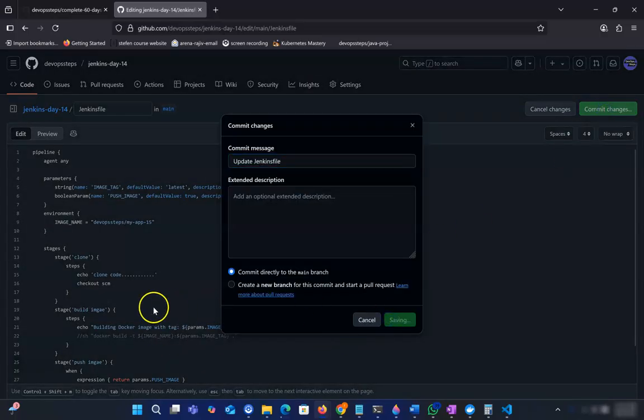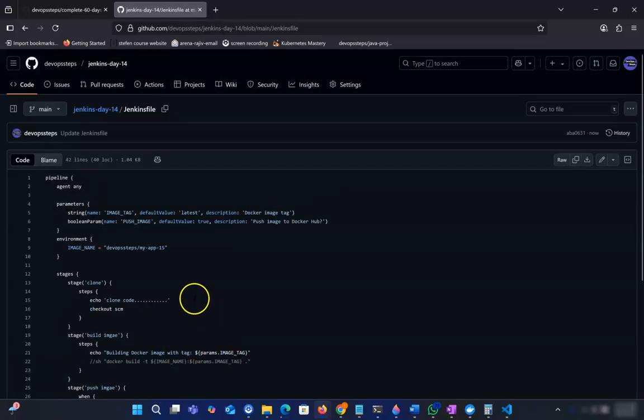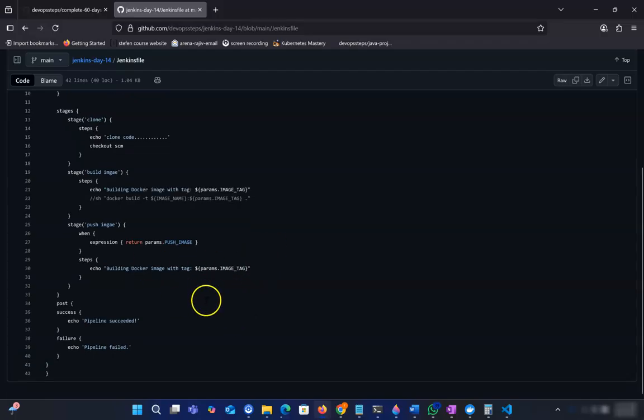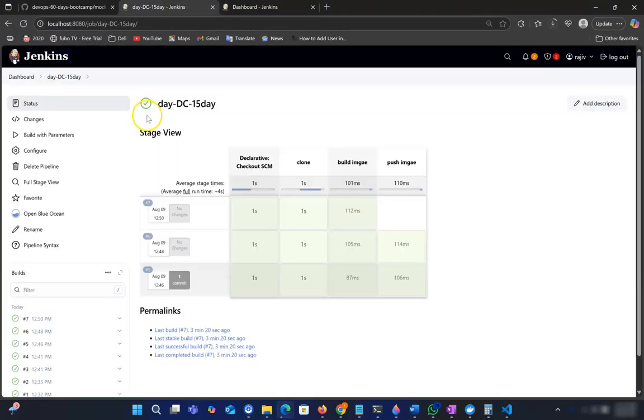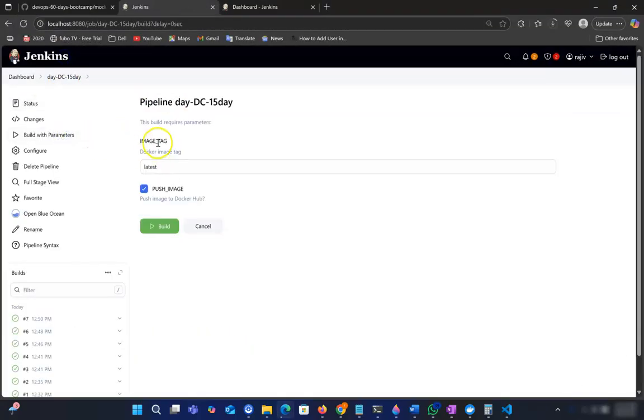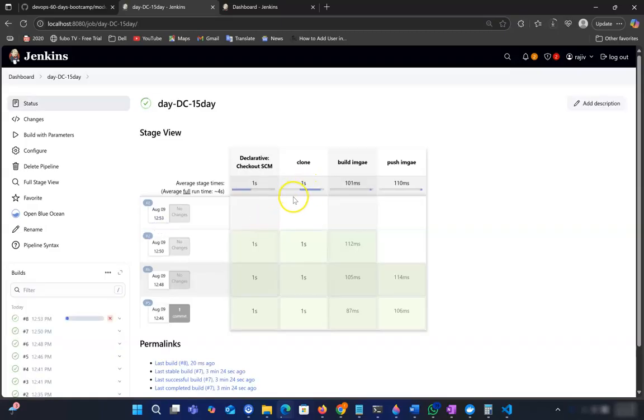Sometimes if the indentation is not right, then we get some problem, or if there is any syntax error, we also get some error. Let me run this again. 17. So now make it latest, build now.